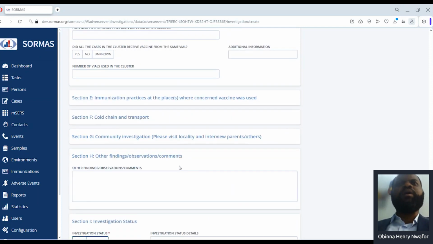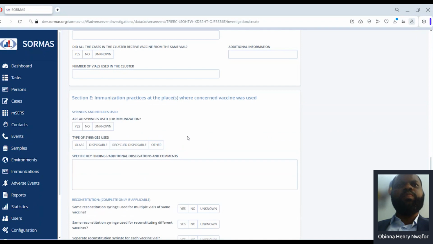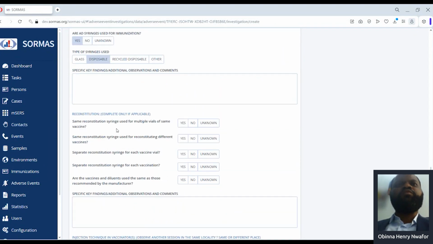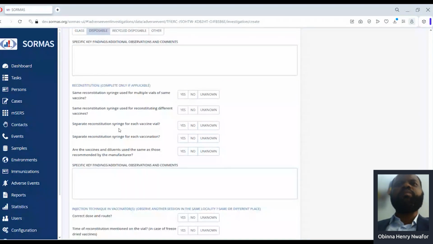Then the next section is about immunization practices at the place where the concerned vaccine was used. If I click this button, it expands. It allows you to enter information about syringes used for the immunization. Were AD syringes used? Maybe yes. The type of syringes used, maybe disposable. Then you can provide information about reconstitution as well.